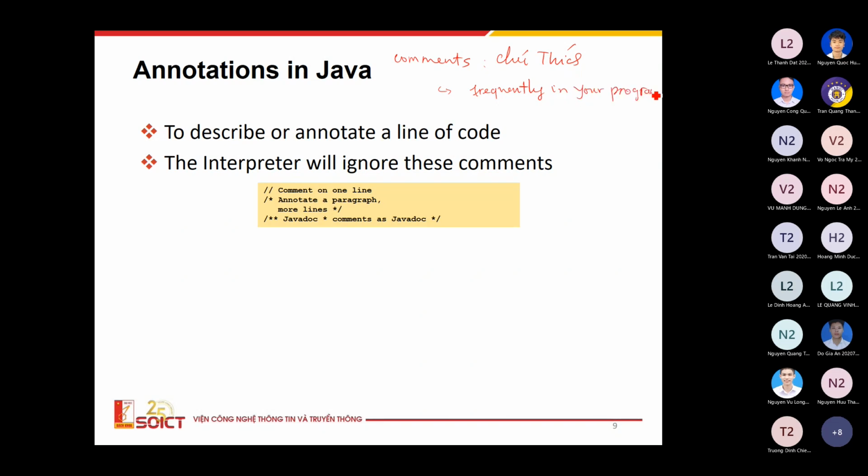Okay, it will make your program clear and easy to read. When you exchange your program with another person, they can understand what you do here. Because mostly the program is 100% command lines, it's hard to follow if you don't have comments, for example. And we have 3 kinds of annotation in Java.